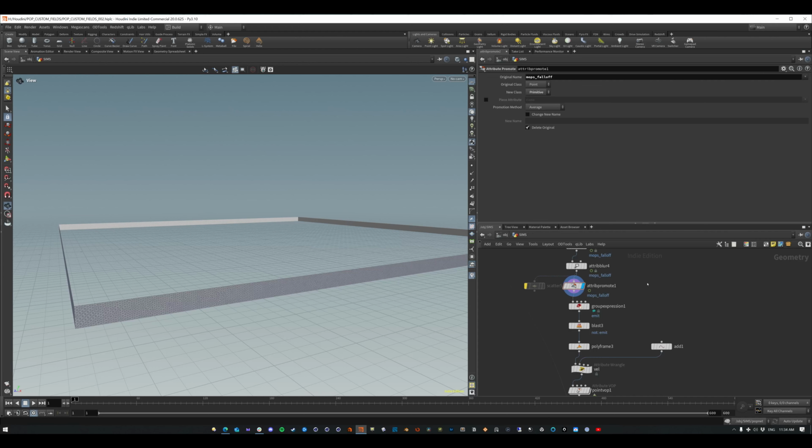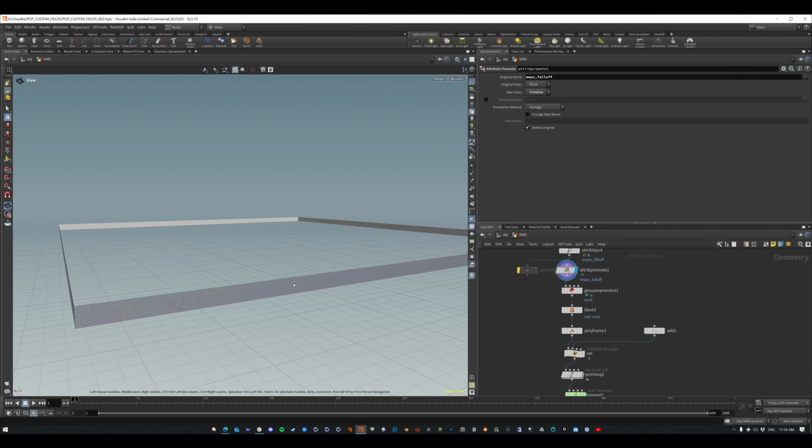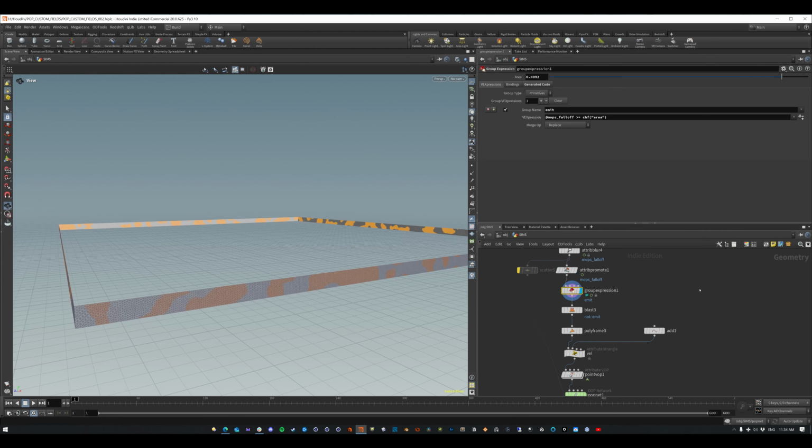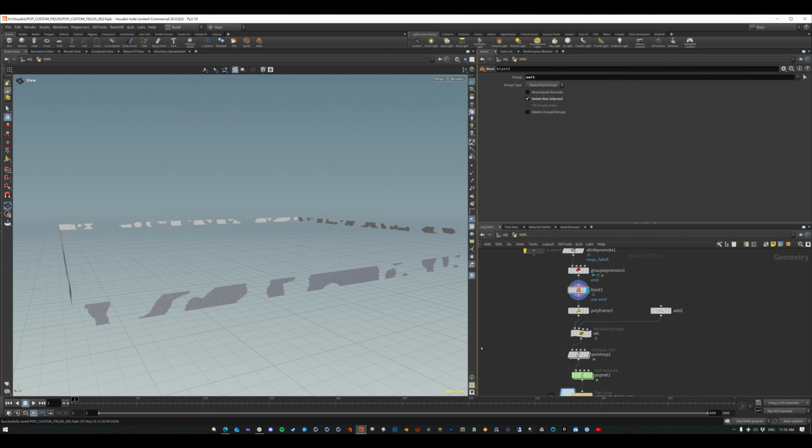And then I promoted this from point to primitive because what I was going to be doing is deleting the primitive, right? So I did an expression here. If the mops falloff is greater than the area here, so if I take this, you can see that it expands and contracts depending on the slider, right? So this gives me a group, and then what I did was blast that group away. And so this now gives me this sort of crawling noise that's deleting the geometry procedurally.